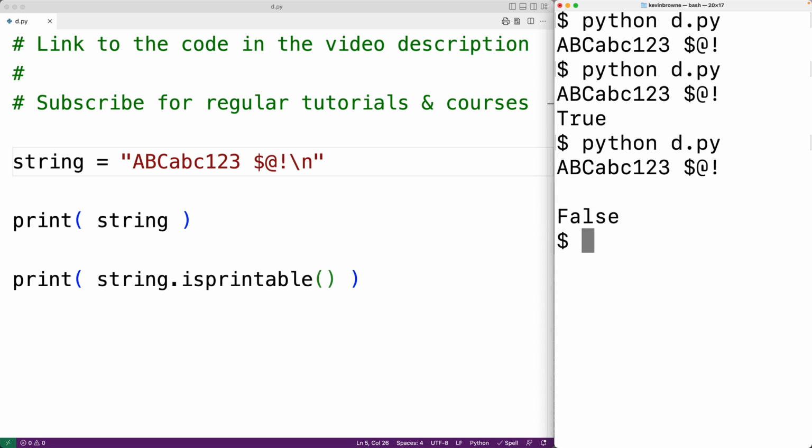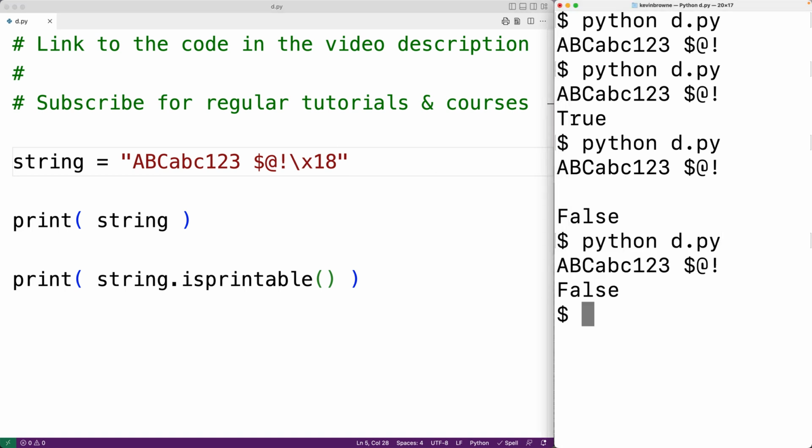There are other non-printable characters. So for example, the special character cancel is also not a printable character. We could use the special code backslash x and then 18 to insert the special character cancel into our string. Again, if we save our program and try it out, we'll get back false because the cancel character is not a printable character.